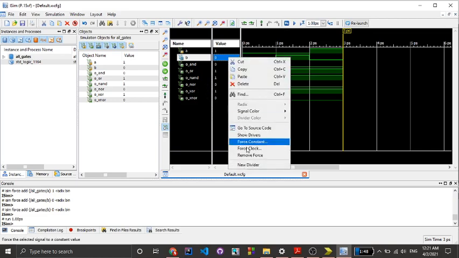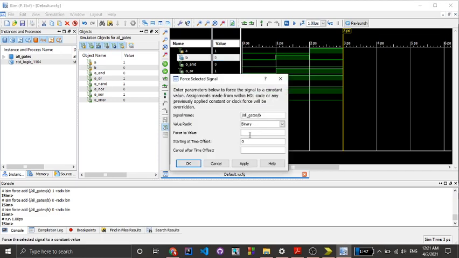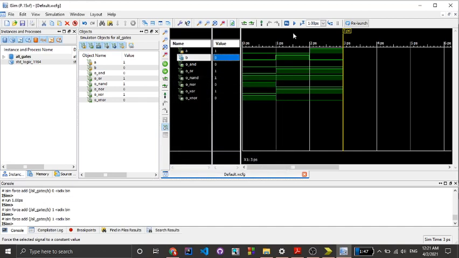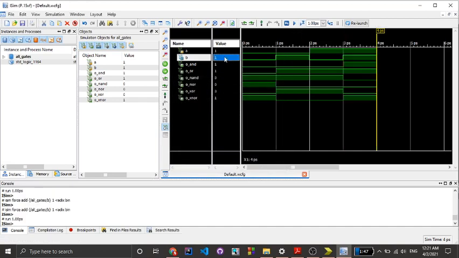Now for the last case, that is 1 1, change this B to 1, click on this one. So this is the last condition for the two input circuit.